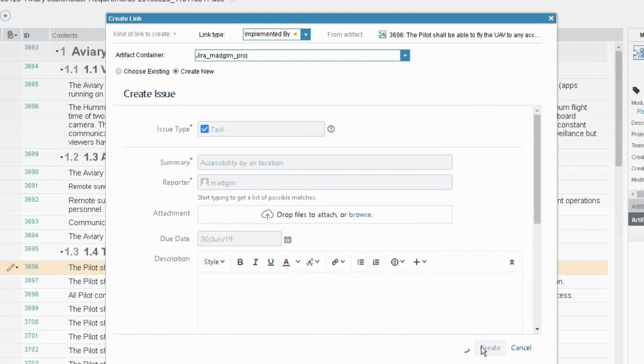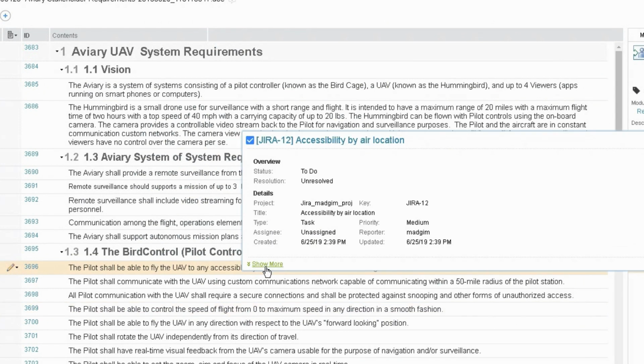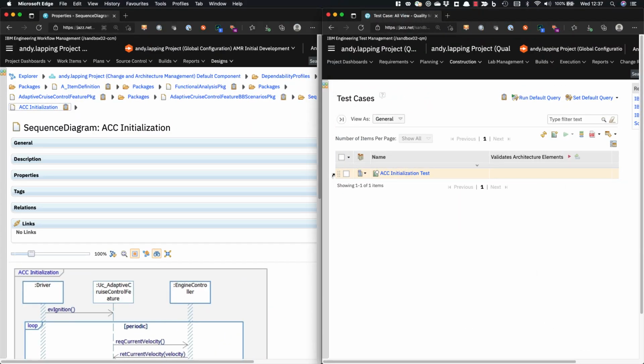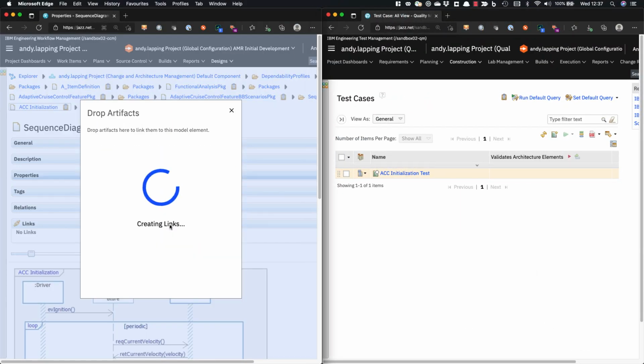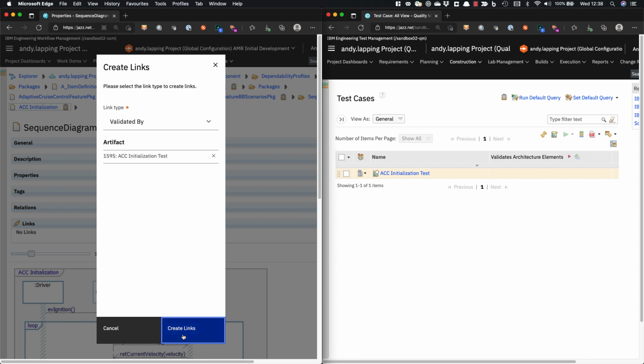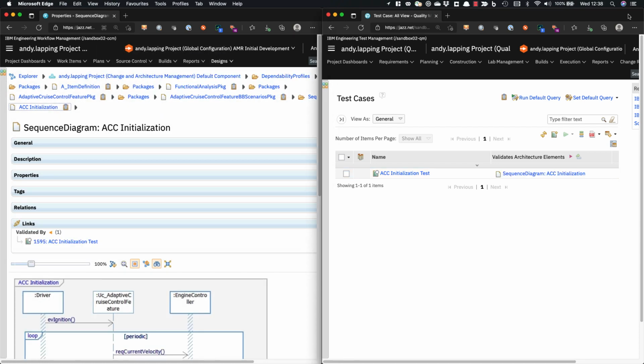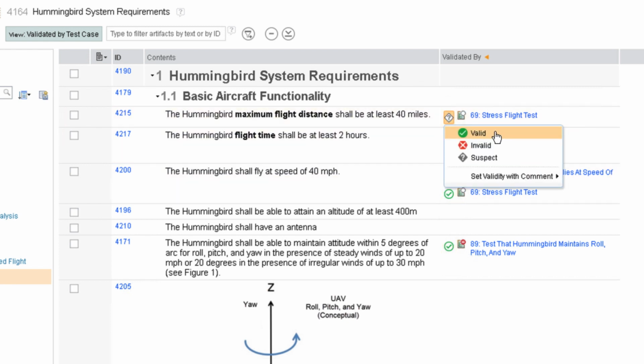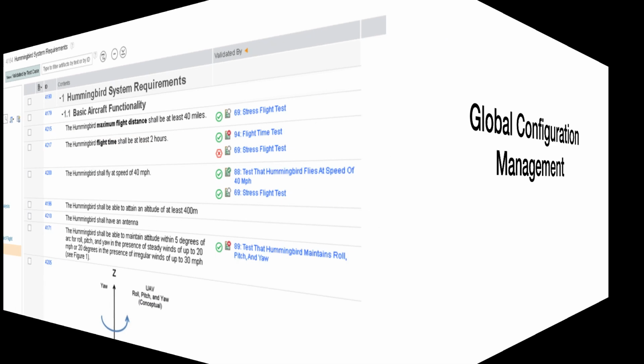Here, for example, we're creating a link between a requirement in IBM Requirements Management and a story in Jira that implements it. And here, we're creating a link between a scenario depicted as a sequence diagram in IBM Model Management and a test case that validates it. When something changes, link validity gives a clear indication of where analysis work has to be done, ensuring consistency of the data across the digital thread.